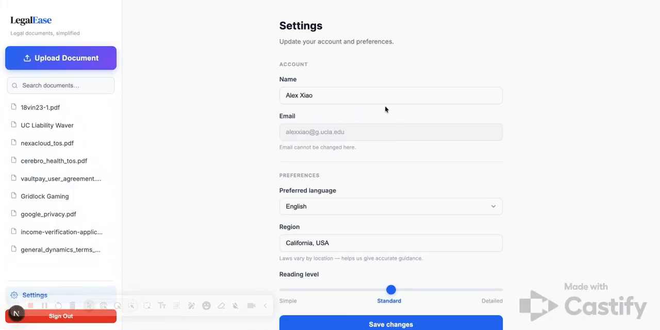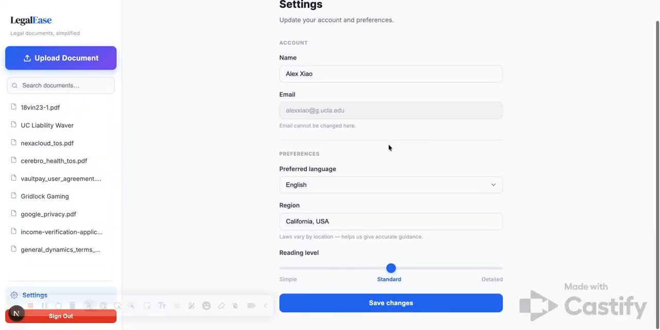Moving on to the settings page, we have our name, user email, as well as the preferred language, their region, and reading level like I discussed earlier. Currently, we can toggle between simple output, standard output, and very detailed output. I think I'll stick with standard for this demo.